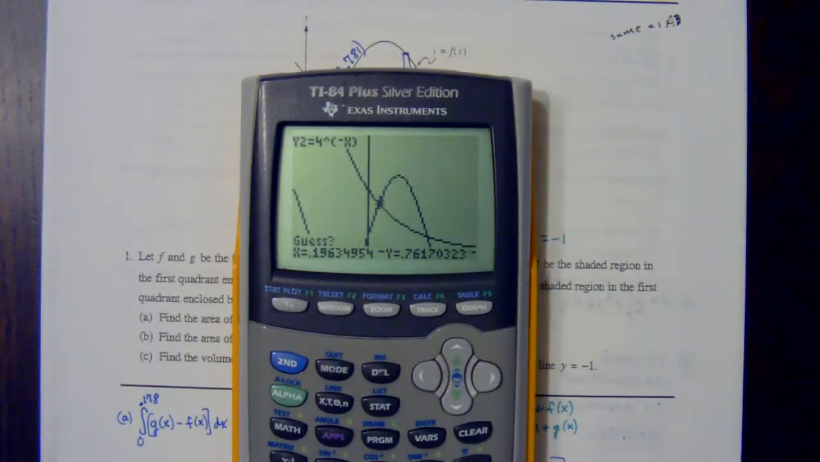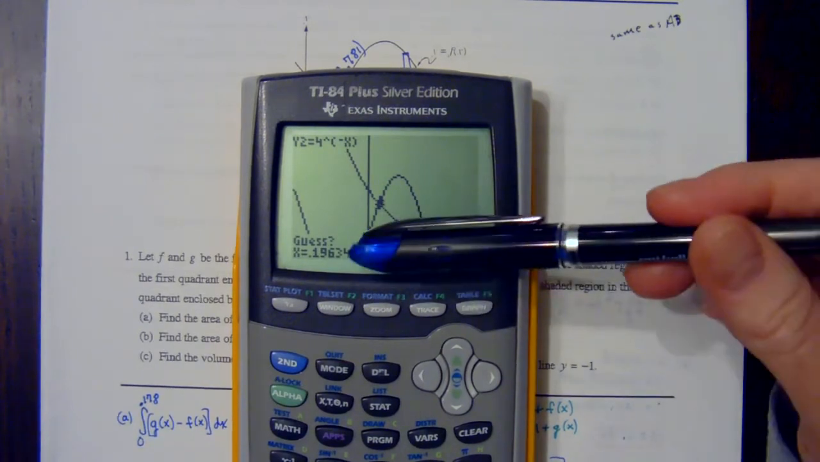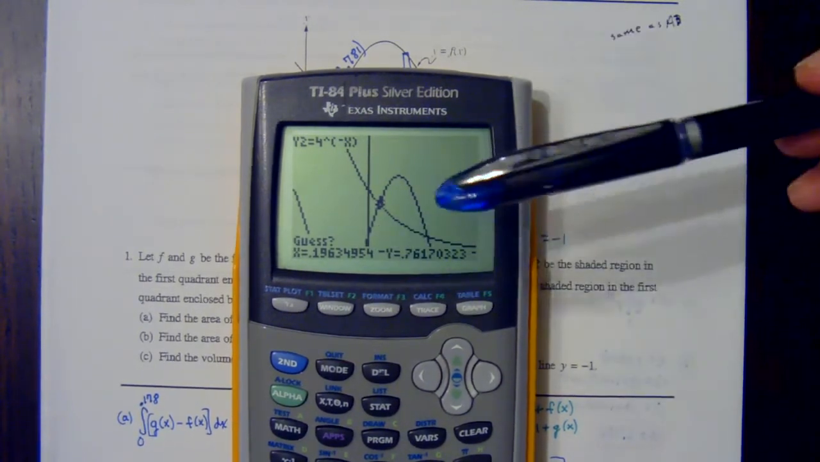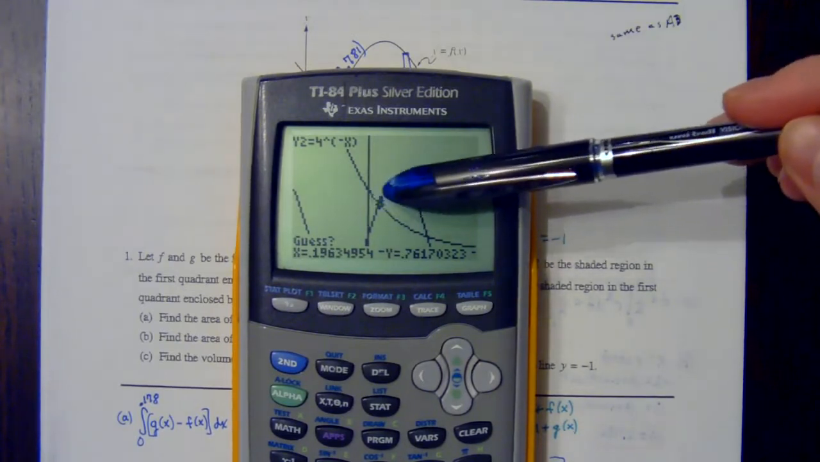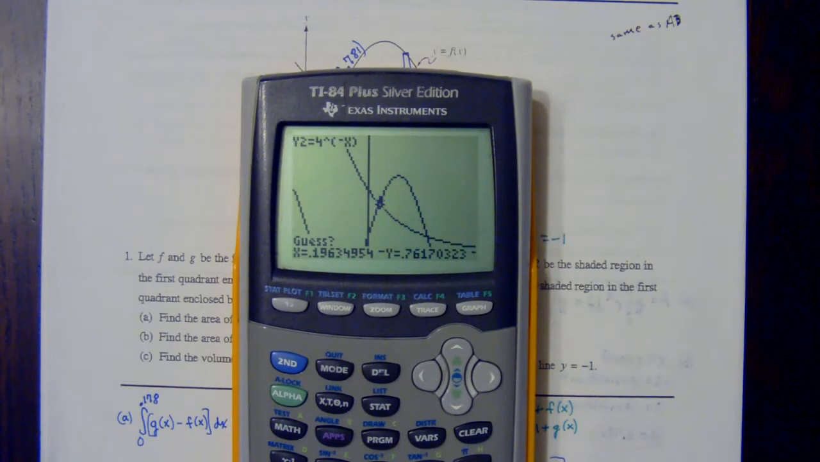So I just hit enter, say, yeah, that's my second curve. And the guess, I never usually guess, I just hit enter a third time. But the fact that we put that cursor over there, it knows it's supposed to be getting that one right now rather than that other one right there. So I just hit enter a third time.